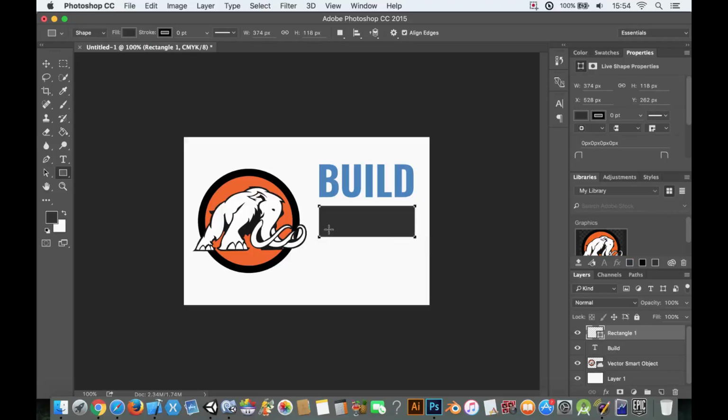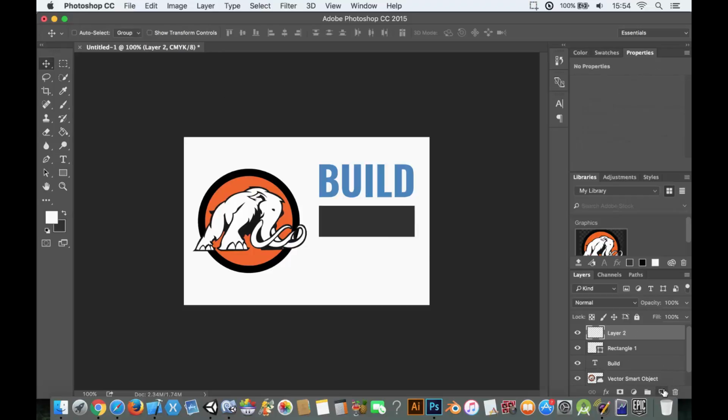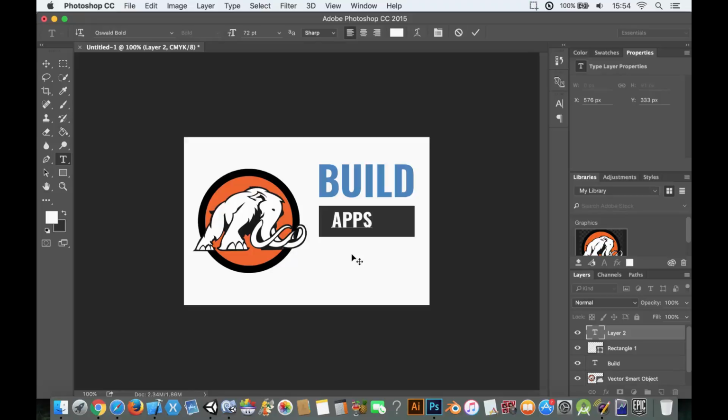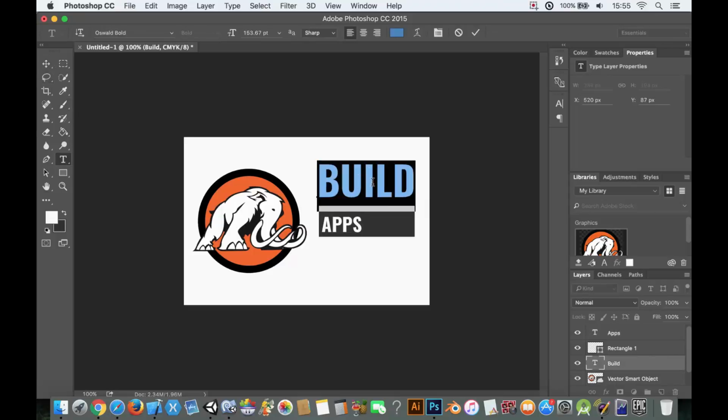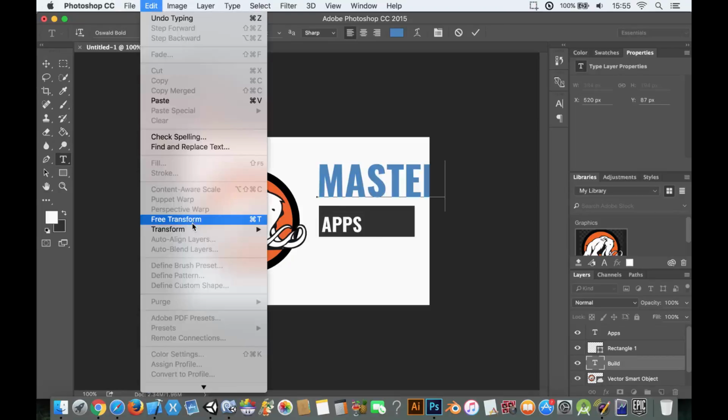Yeah, so I will cancel out of that, and I'll switch this around. I want to make sure that this is completely unselected and you added a new layer, because if you don't add a new layer, then you kind of put text in the box, and we don't want that. So what I'm going to do is say apps, and in fact, I'm going to say master, just because the word's a little bit better.